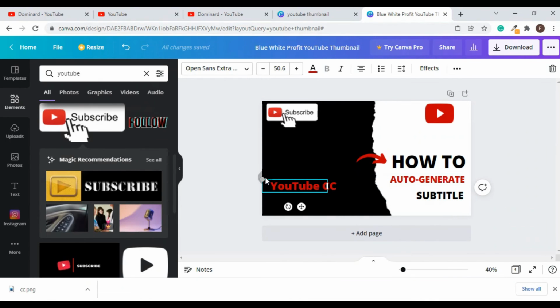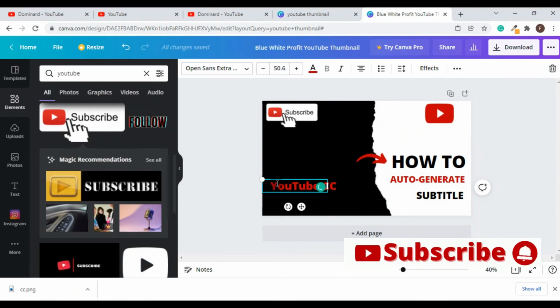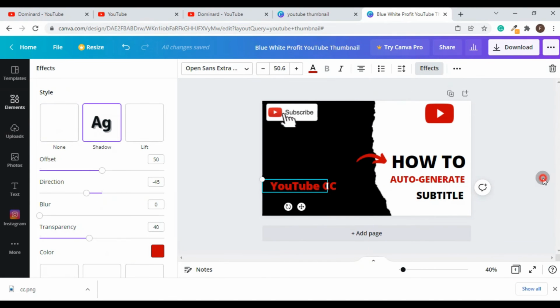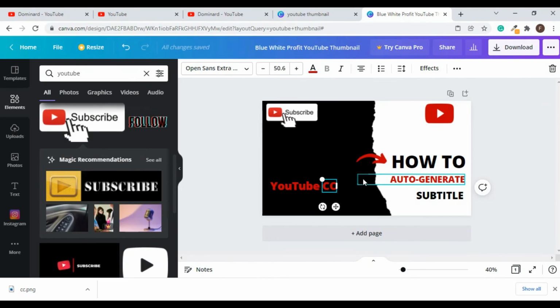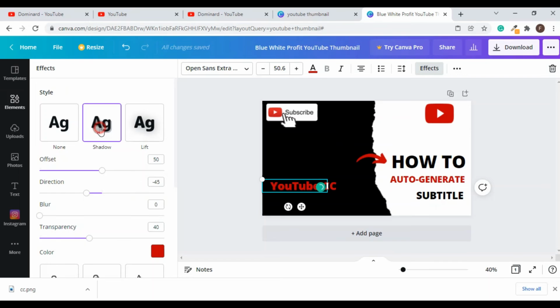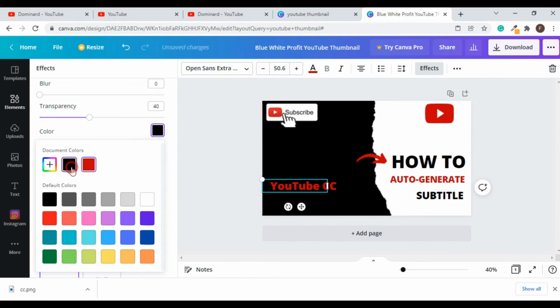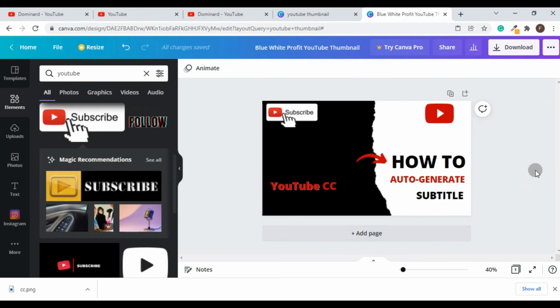Okay, so I think we are almost done. Every other thing is just like the way you want them to be. We can decide to give this text a kind of effect, maybe a shadow effect. You can't see the shadow because the shadow is black and the background is black. So let's go to effect again, shadow effect, and you can change the color maybe to white so that we can see it more clearly.